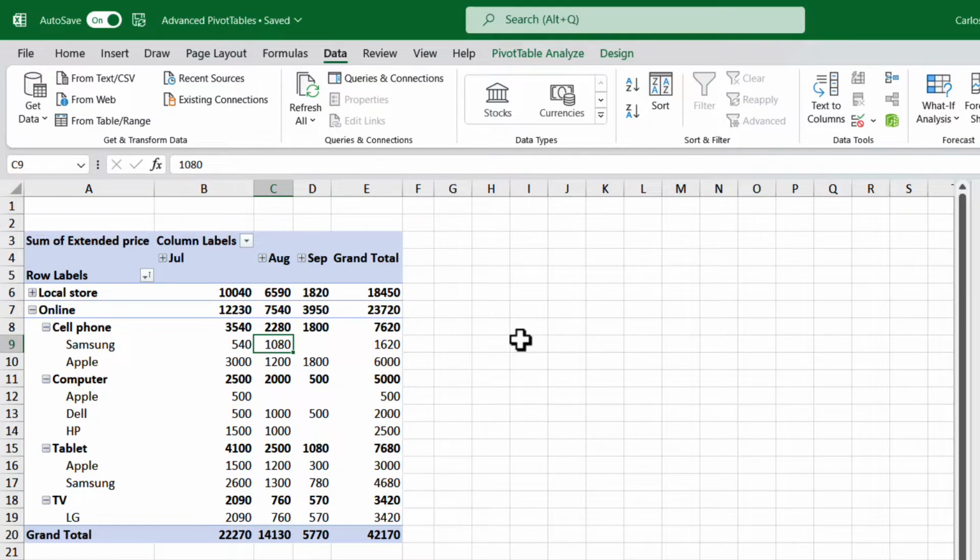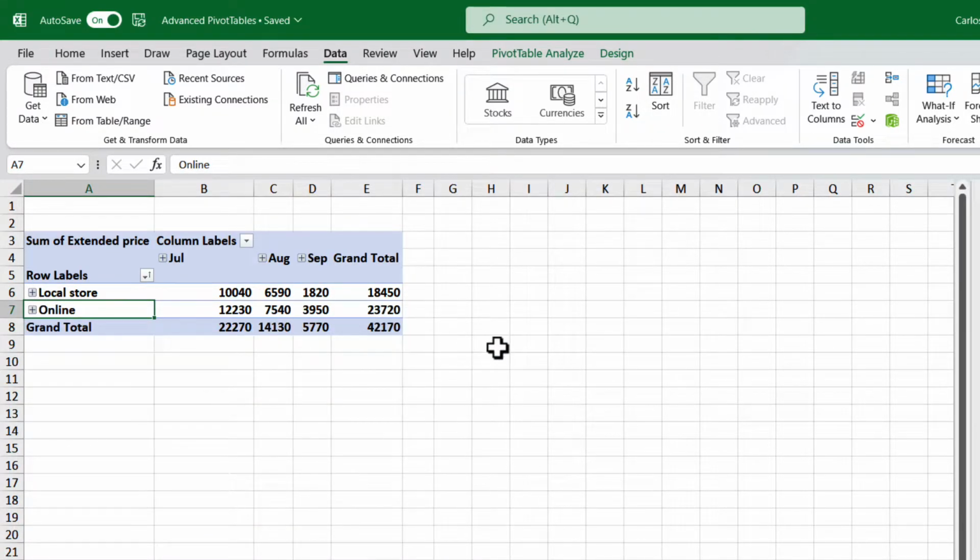The second question is asking average transaction sale per month from the local store. We can collapse the online store, as we don't need to see the detail. And we don't need to expand the local store group either. We can work the way it is.